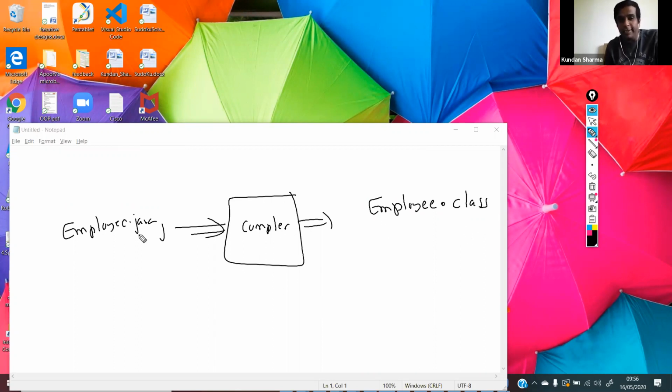Again, as I said, .java indicates that the file is written in English-type language. It's a high level language. .class means my class has been converted into a format which the computer can understand. This is binary format. How do you get this binary format? The compiler does this magic for you. It will convert this high level language to low level language.